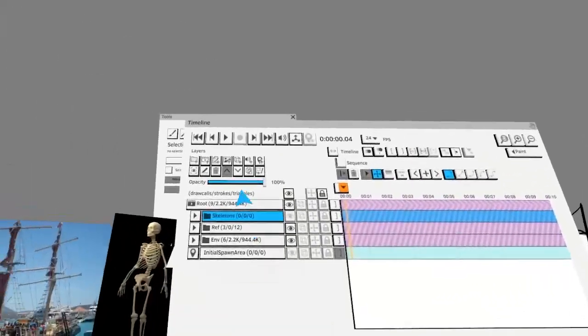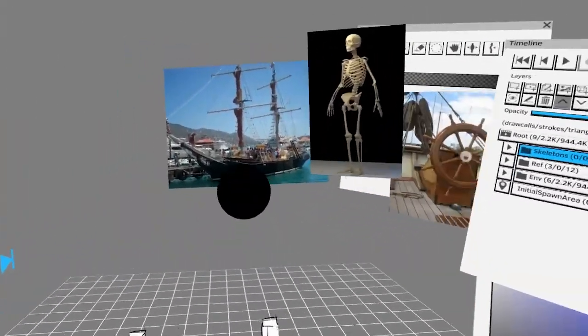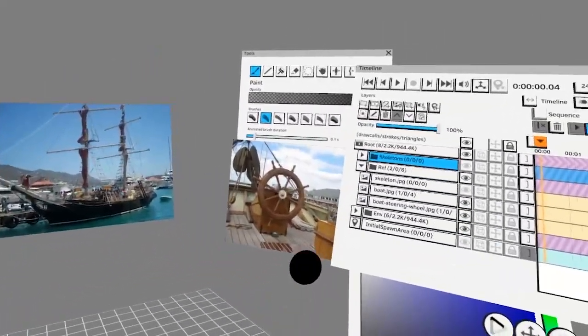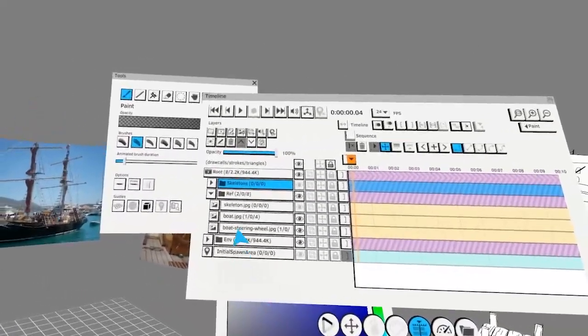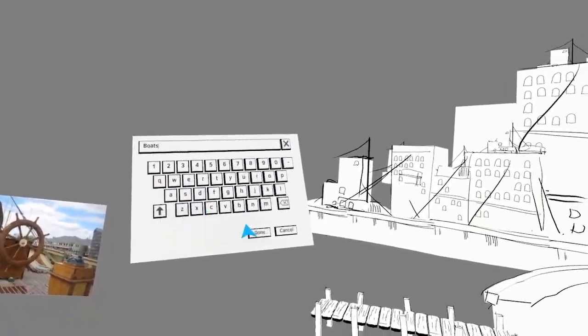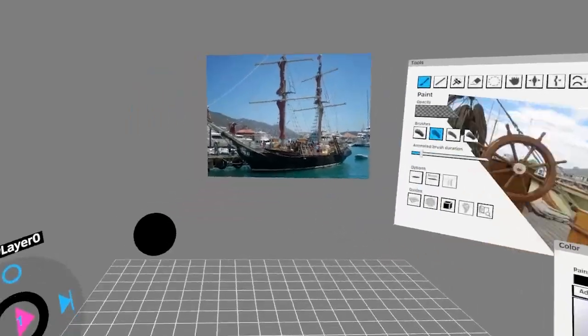I'm going to do a super rough boat. I really want to only indicate. So I'm going to look at this reference. Let me hide the skeleton, I don't need it anymore. And then I need the captain on the wheel. So I'm going to create a new folder called boats. Did I save? Let me save.